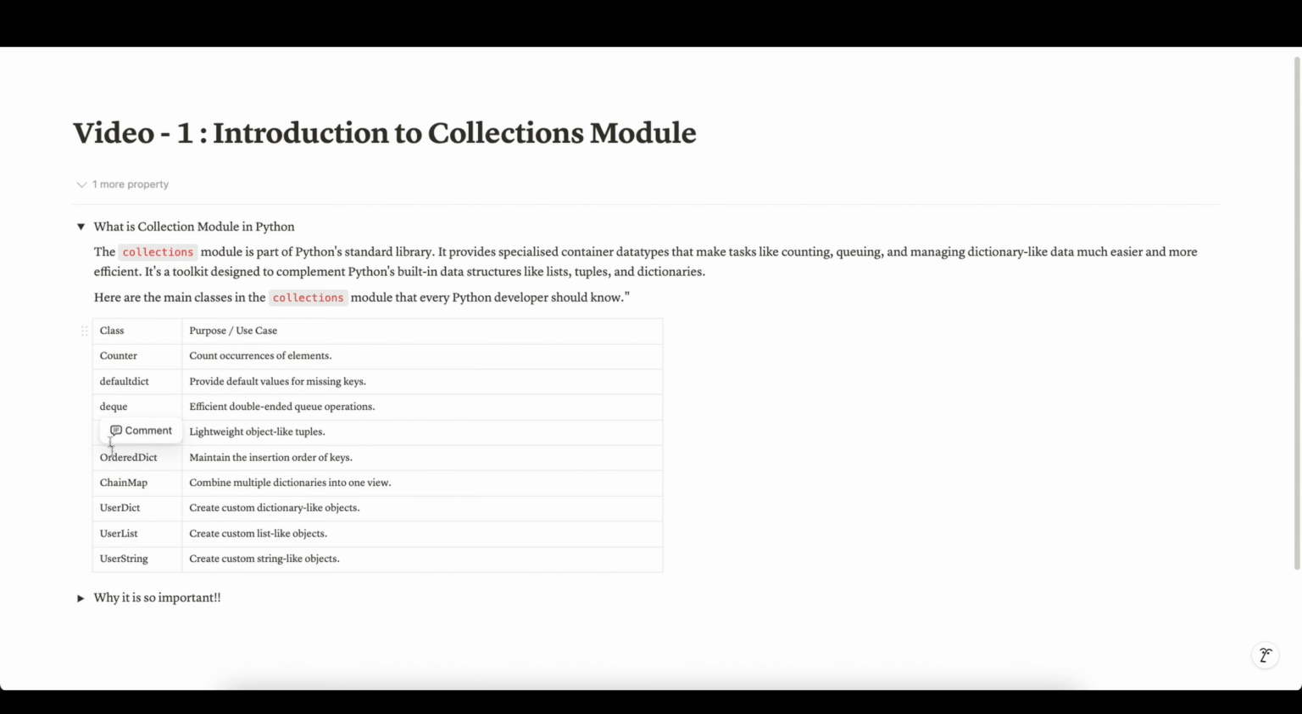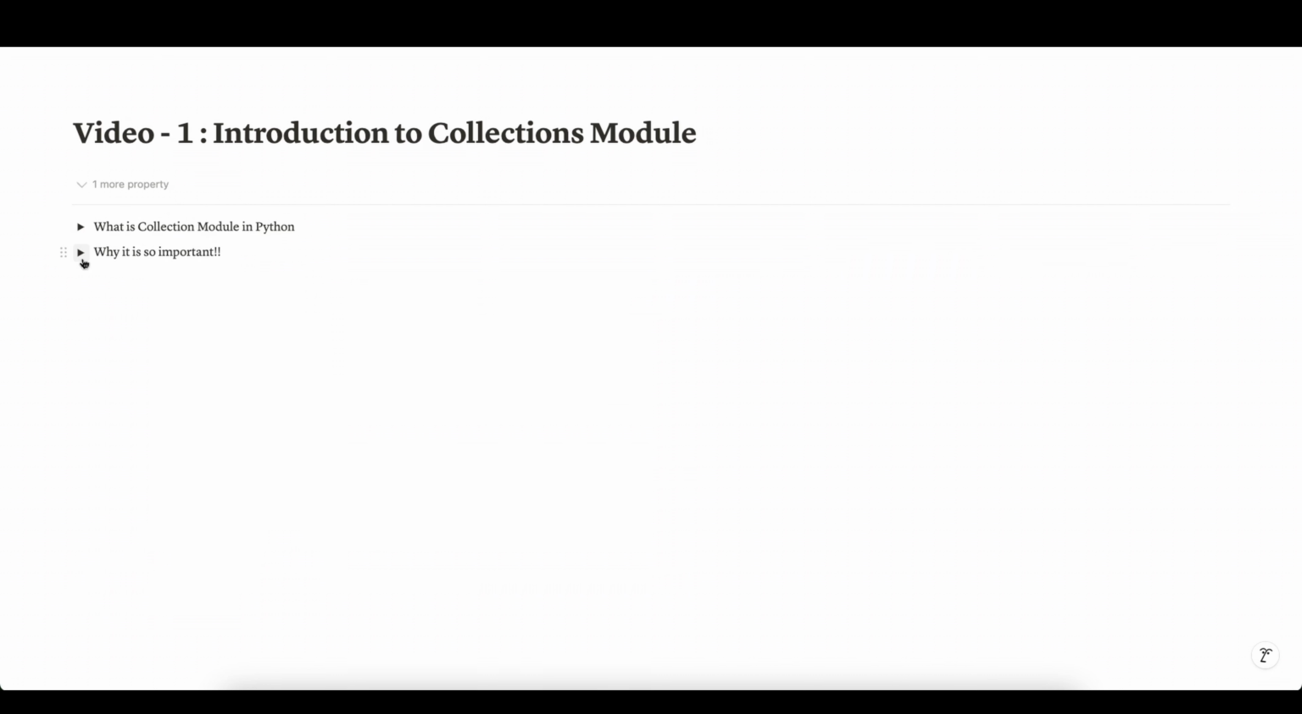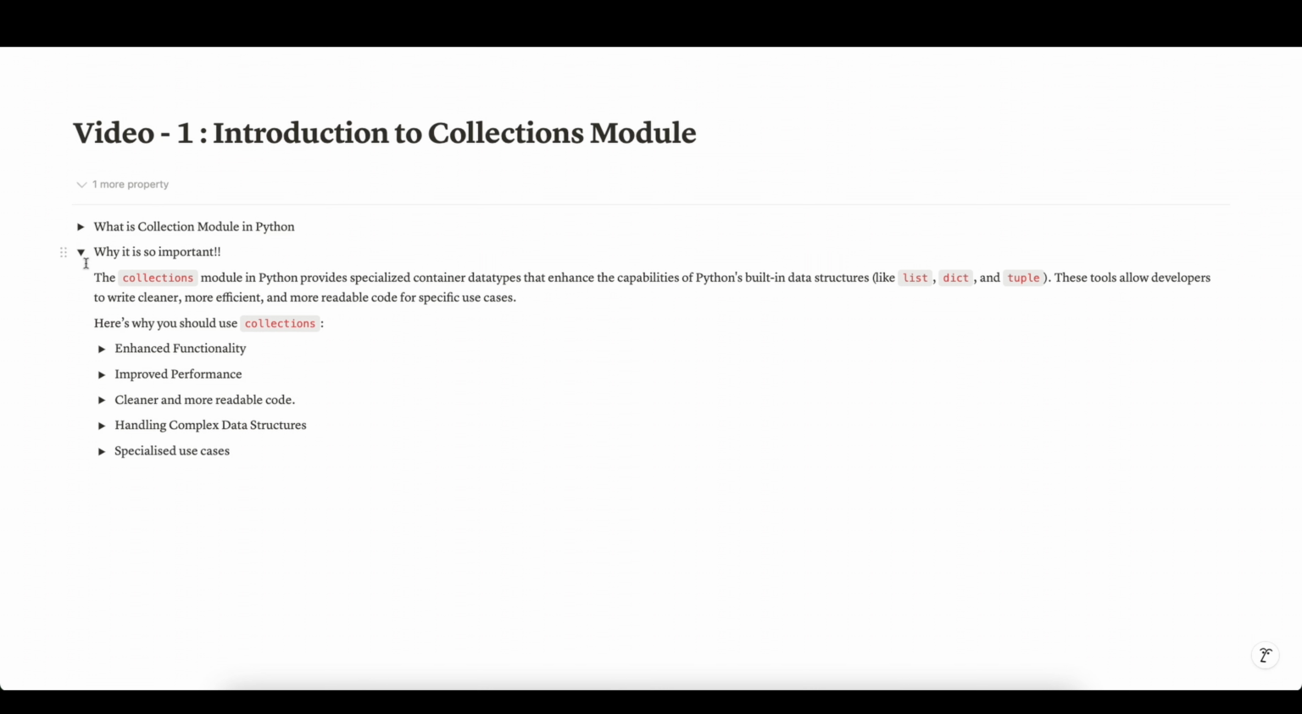So these are the things, what you can see: 1 2 3 4 5 6 7 8 9, only 9, and using these 9 you can do anything. You can do anything in Python. Okay, so as of now this is the thing. Now let's come to a question: why is it so important? The collections module in Python provides specialized container data types, as I was saying, that actually enhance the capabilities of Python's built-in data structures like lists, dictionaries, and tuples.